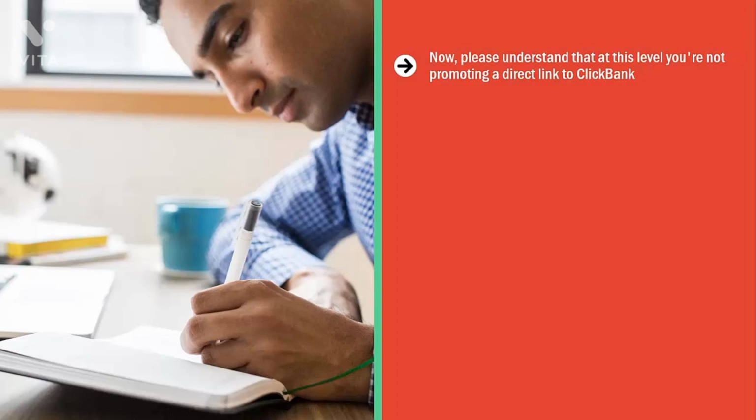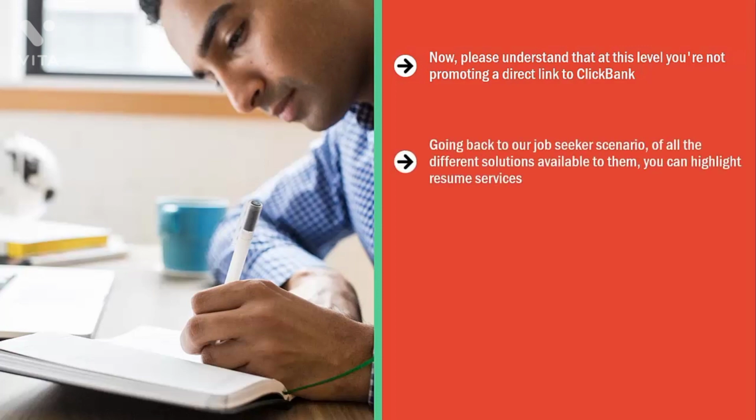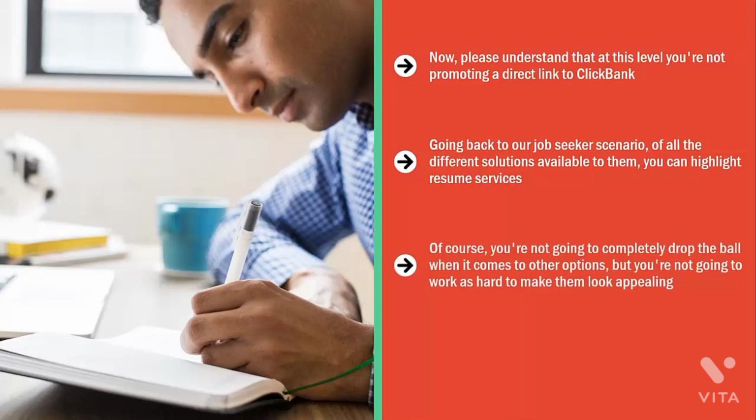Instead, you are going to play up a category of options that contain the product that you will ultimately promote to your prospect. Going back to our job seeker scenario, of all the different solutions available to them, you can highlight resume services. You can spell out the advantages and disadvantages as well as show case studies why this is the easier and more realistic option compared to others. Of course, you're not going to completely drop the ball when it comes to other options, but you're not going to work as hard to make them look appealing. Do you see how this works?